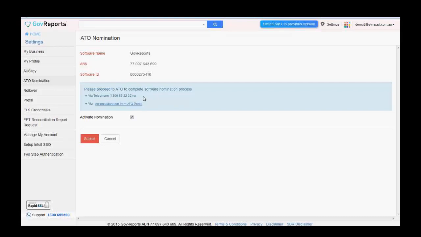With the telephone, I did try to contact the ATO early last year to see how efficient the process is, and I can tell you I was not impressed. It took me 45 minutes waiting on the phone to get through to the ATO. So I would suggest that for those that have access to the ATO portal, select that option.